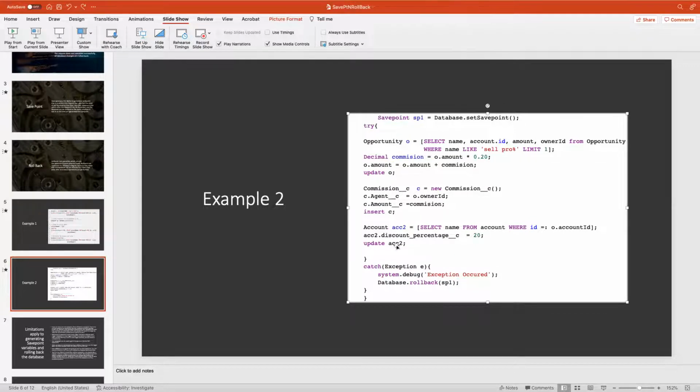And when I'm doing all this, I will show you. I wrote this code in my org, and I'll show you how it works. If I intentionally did not add an account to the opportunity, when this part is null, it cannot update. An exception occurred, it comes here and it rolls back everything.